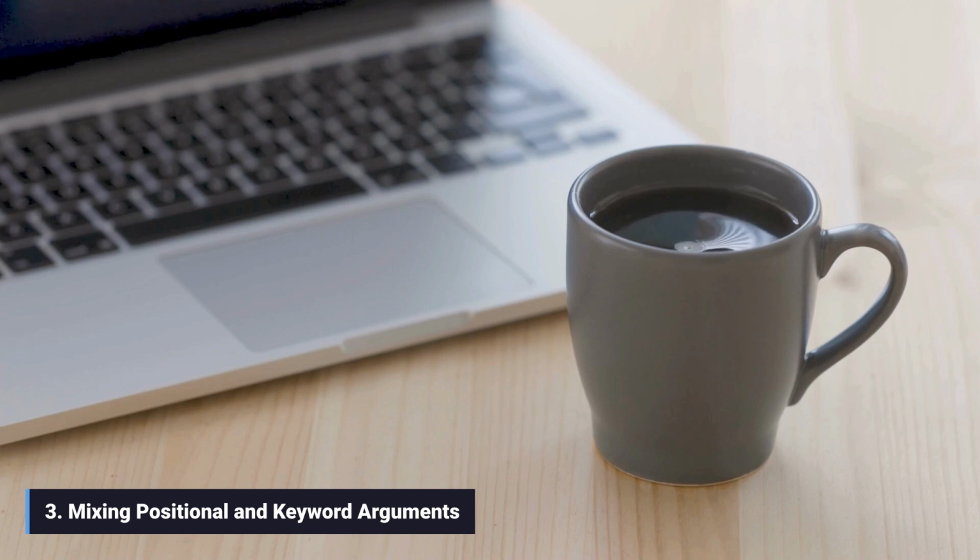3. Mixing positional and keyword arguments. You can mix both styles in a single function call, but you must follow one strict rule. All positional arguments must come before any keyword arguments. Once Python encounters a keyword argument, all subsequent arguments must also be keywords.